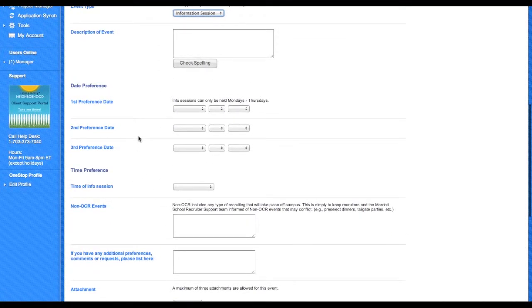And then what the employer will do is we give 3 preference dates, and so they select the dates that they want to come and say they're going to come for September 23rd of next fall. They'll do that, and then they'll put 2 backup dates in case we get the request and that date is too busy to hold an information session for their company. Then they'll select a time from the drop-down menu.